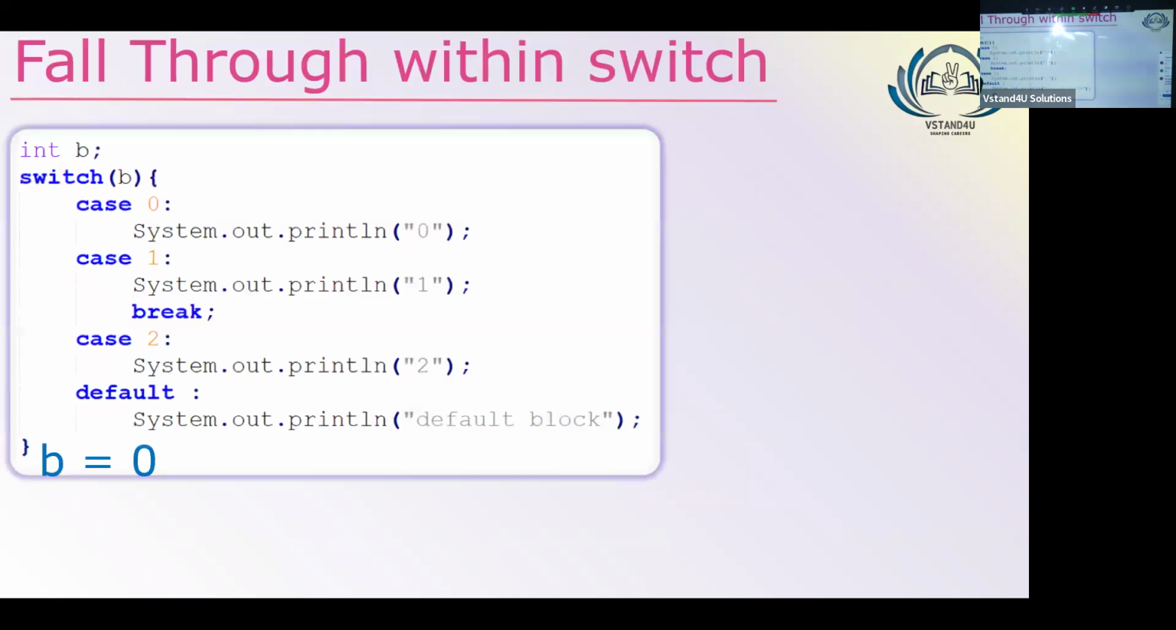Now something comes: the fallback mechanism. Let's understand the fallback mechanism. We two people, hold yourselves. Let other people understand because you have already completed this area. Pay attention. int b I have given. Switch of b, case 0, case 1, case 2, and default is there. But if you pay attention, after case 0, there is no break. After case 1, there is a break. After case 2, there is no break. After default, there is no break. Am I right? Agree?